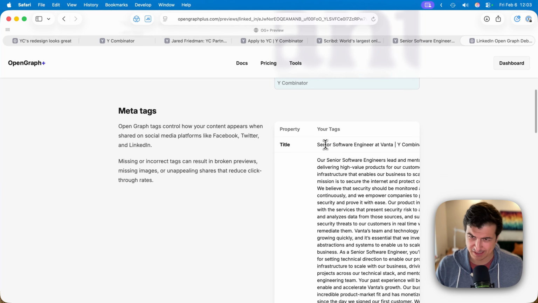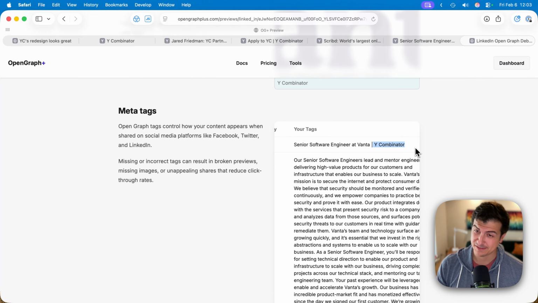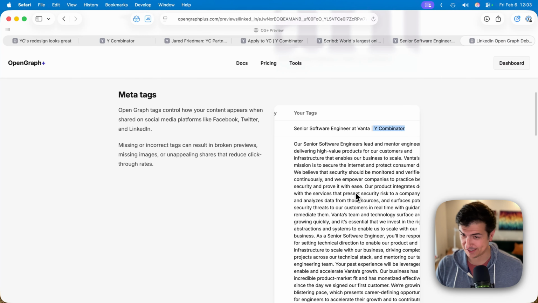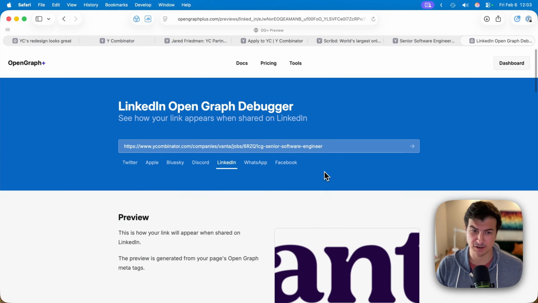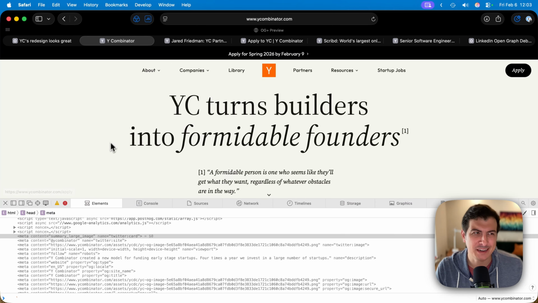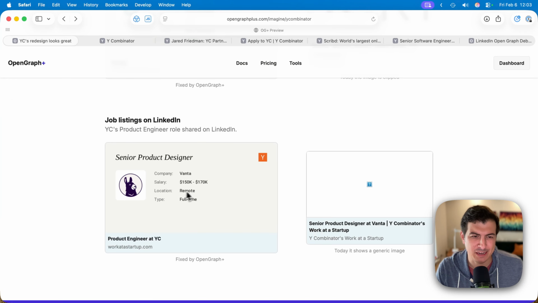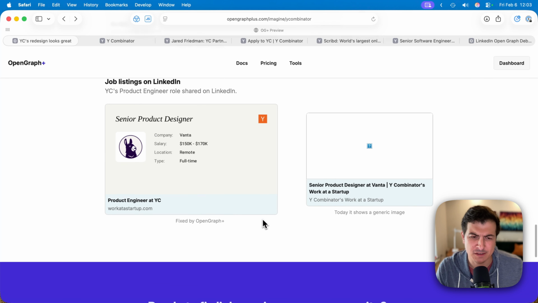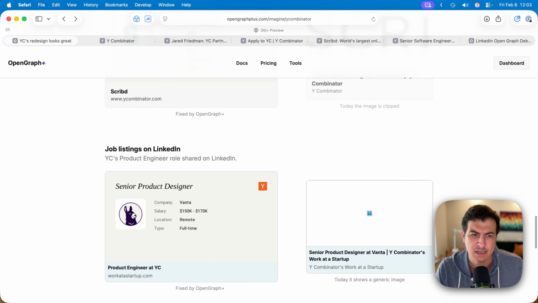For a description, I think what you want to do is put something like senior software engineer at Vanta. Ideally, you don't have the site title in there. It's just senior software engineer at Vanta, and then maybe you have something like the location or something, right? Like the range, something that briefly describes it. And you're probably just pulling data like location, some of this data, I would imagine you'd want that in there.